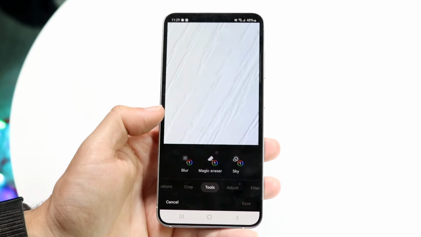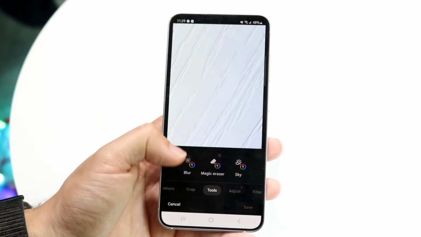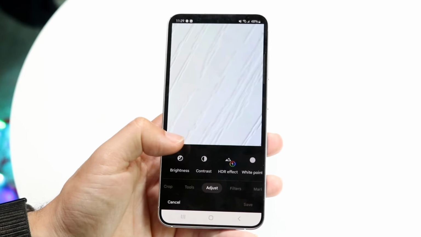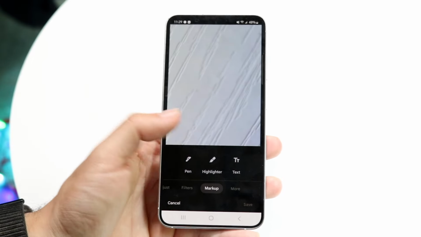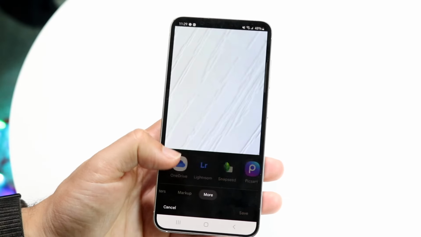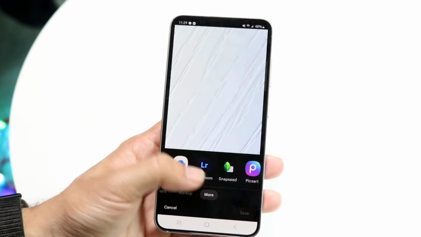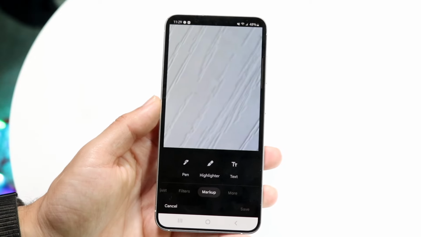You have these tools right here, which is Magic Eraser, which is a built-in app, Sky, as well as Blur, which is another really cool thing. You also have Adjust, so you can adjust things, filters, markup, so you can add text, highlight, and pen. Honestly, I've edited a lot of photos within Google Photos, and I was able to just go through and have a lot of stuff built in here. You can always share them out to a different application too that's built in. So this is another app that I like a lot.